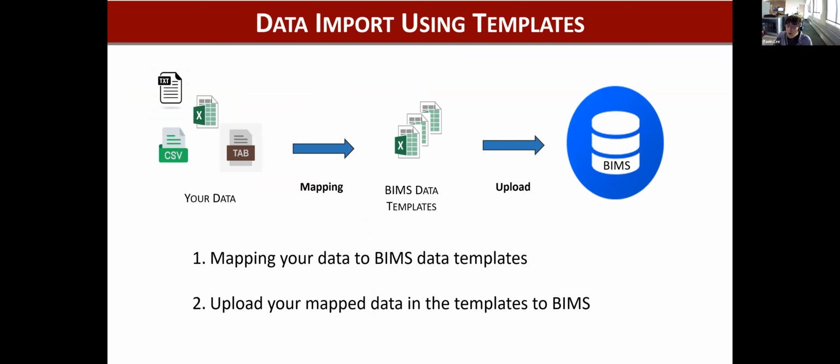Okay. So the mapping part is: you have data in several different formats, and you have to map your data to fit our BIMS template. And sometimes the BIMS template doesn't fit your data. So there's a way, we have a kind of solution for that. I'll explain later. But once you map the data, you try to upload the data to BIMS.